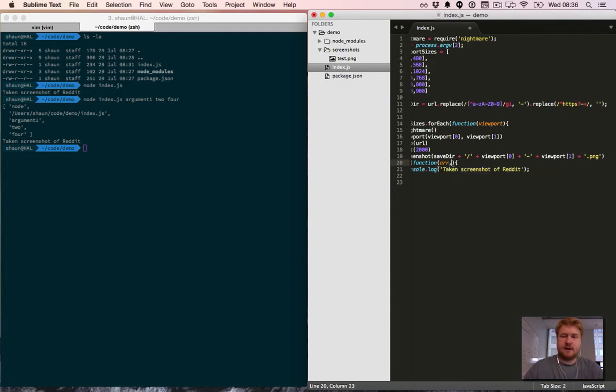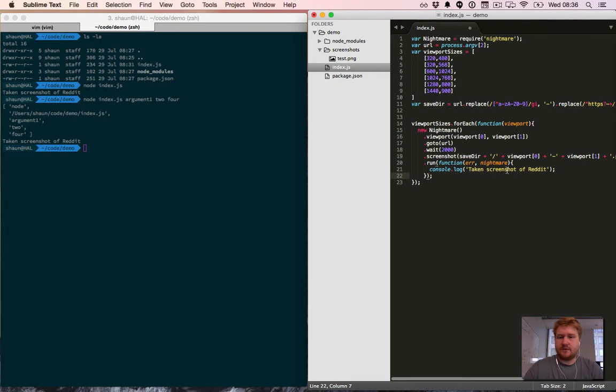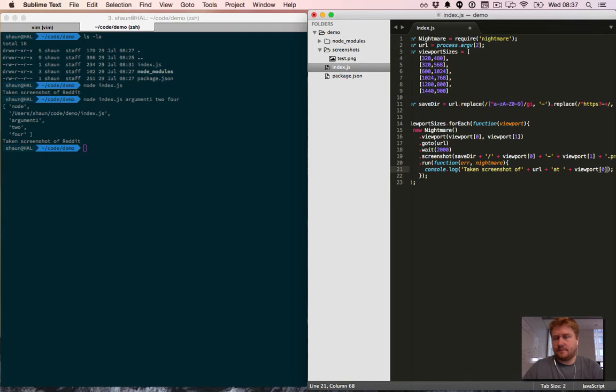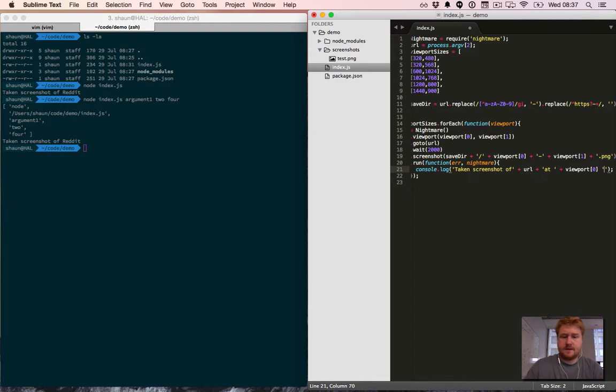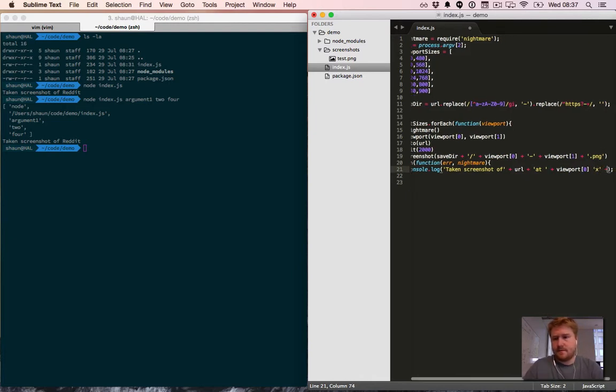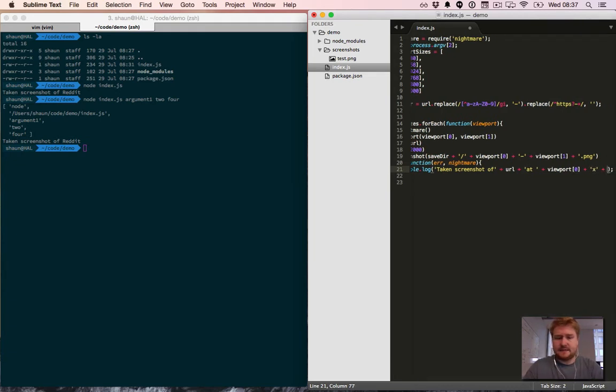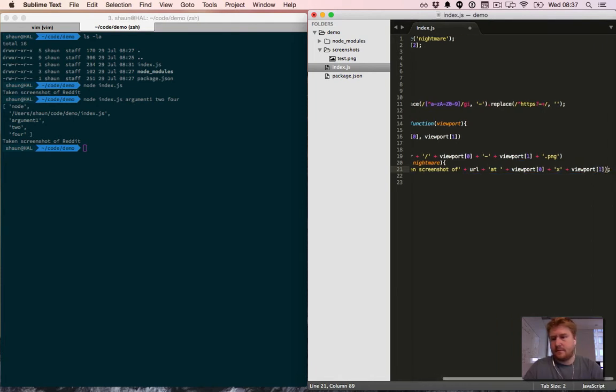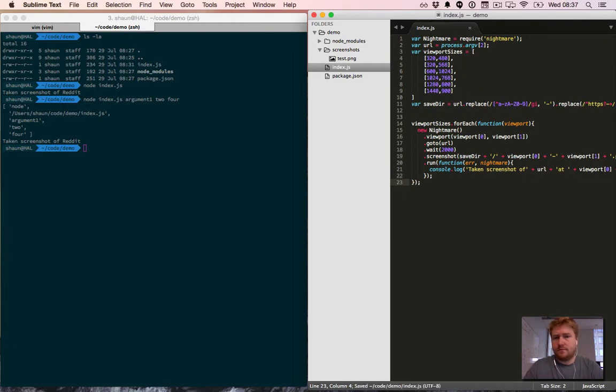Okay, and then I believe the callback obviously passes an error, and then it passes back the nightmare object it seems like, and then what we do is say it's taking a screenshot of URL. We'll say which version viewport we've taken out, viewport 0. Yeah, makes sense. I think so. Cool. Boom. I think that'll run.